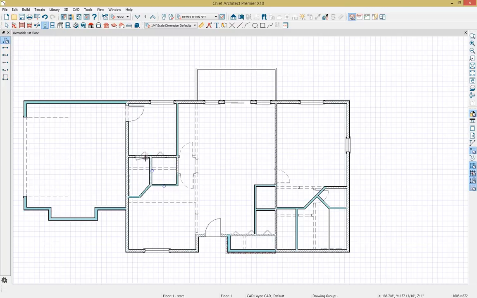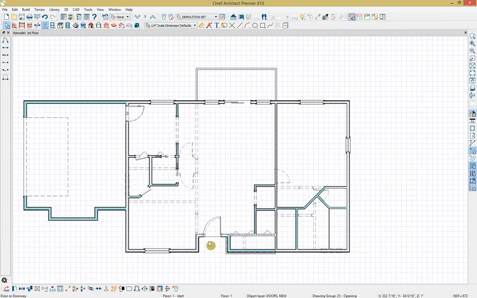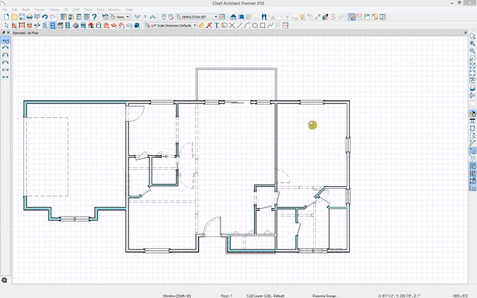And I'm going to place a doorway here and here. I'm going to delete the front door and place a new one, which is going to be larger. Now you can see all of these doors that I've placed are automatically on our doors new layer. So I'm going to pause for a second and just place all the rest of my doors. And I also went ahead and placed my windows as well.